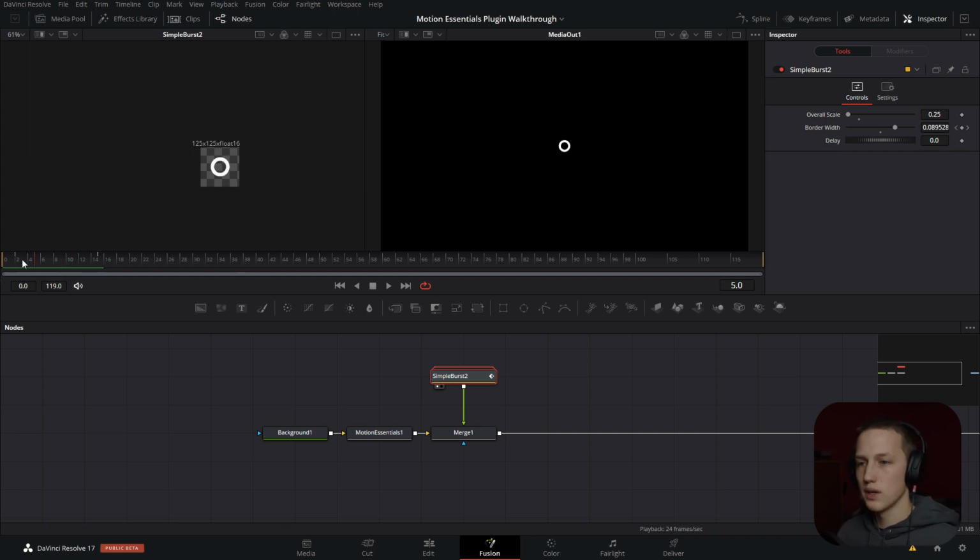Next up, we have the border width. So I can come to any one of these frames and I can adjust it. So let's go to frame 2 here. And let's say I want it to be a little thinner. I'll just drag it down.